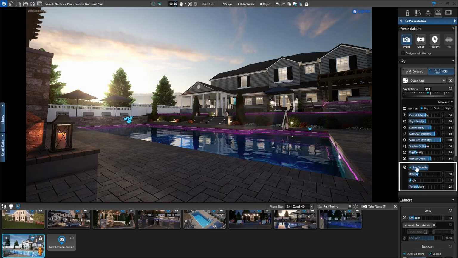Turn on Sun Override with caution. When you're using an HDRI sky, the sun is always positioned exactly where it appears in the sky image. But sometimes, especially when using large lens flares, you have the freedom to decouple the sun from its default position to improve your composition. Rotation moves the sun left and right.